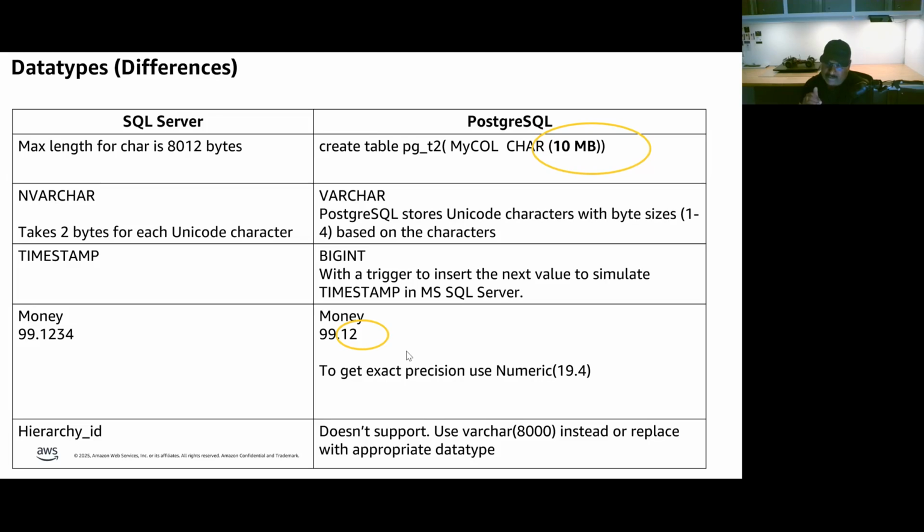But if your application is a kind of a financial or scientific notation based application where every single digit matters, then you have to use an appropriate data type using numeric, or you can create a custom data type to store your money values, to store your money data.